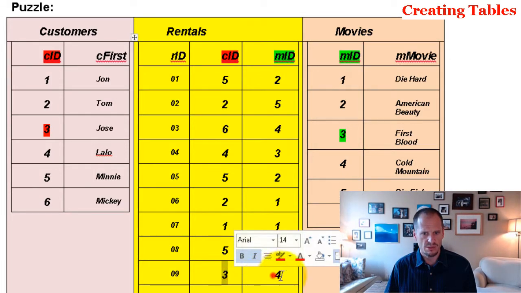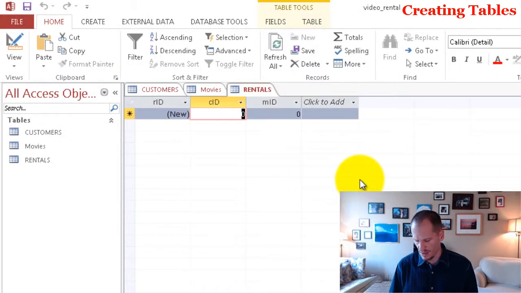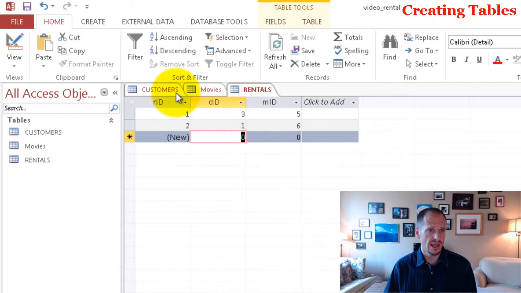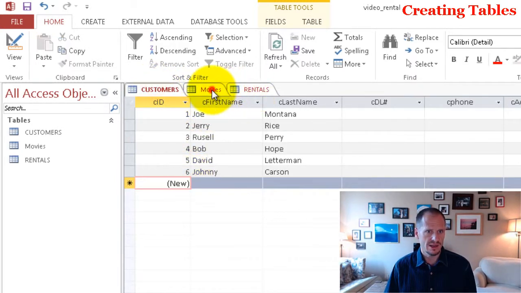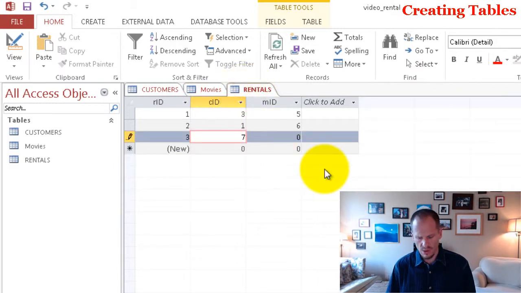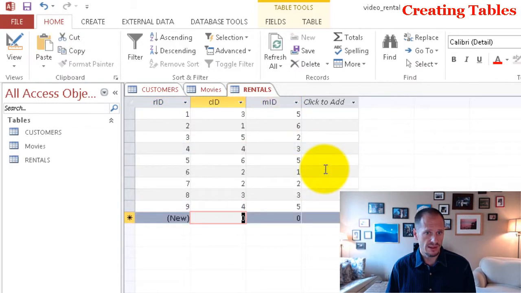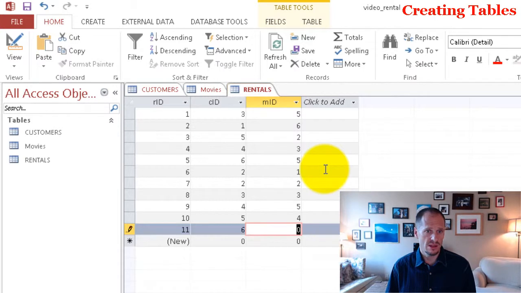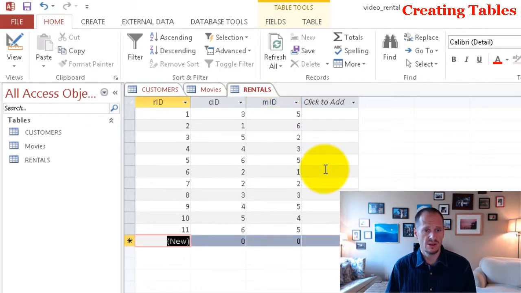Customer 3 rented movie 4. I'm just going to enter numbers randomly here. Customer 3 rented movie 5. Customer 1 rented movie 6. And I need to make sure that I don't enter like customer 7, because there is no customer 7. And I don't enter movie 8 because there is no movie 8. So I'm just staying with 1 through 6. Customer 5 rented movie 2. Customer 4 rented movie 5. Customer 5 rented movie 4. Customer 6 rented movie 5, so there we go.